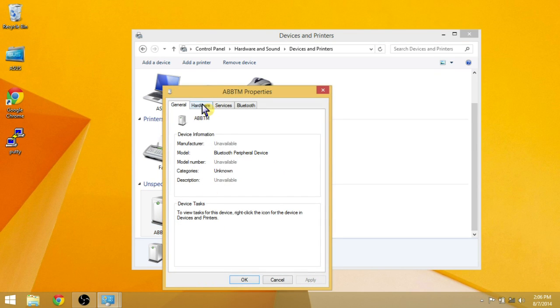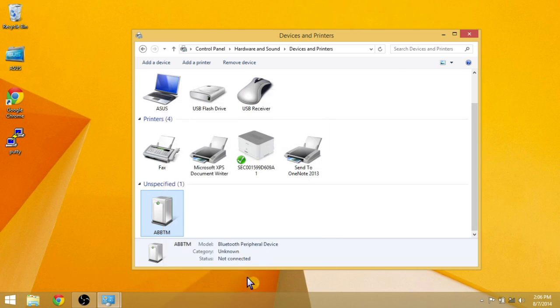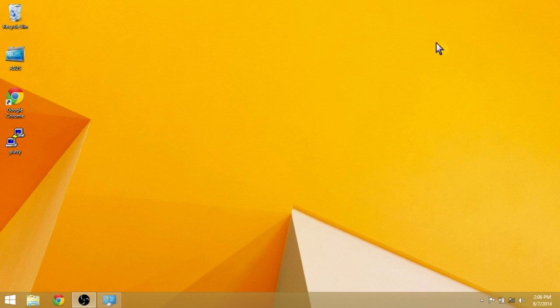Click on the Hardware tab. Look for the entry Standard Serial of a Bluetooth Link and make a note of the COM port number. Here it is listed as COM port 4, COM4. Now close the control panel.